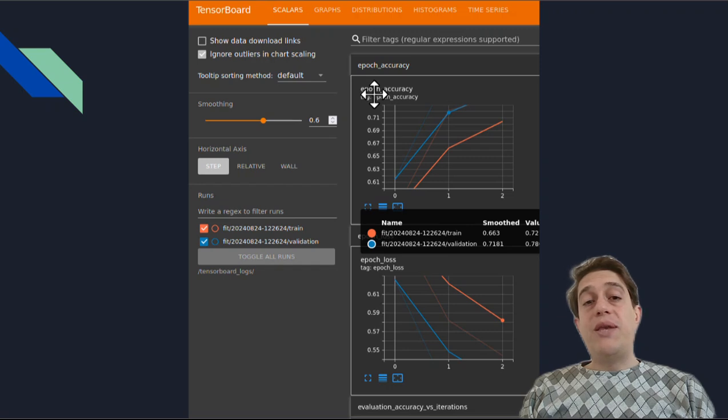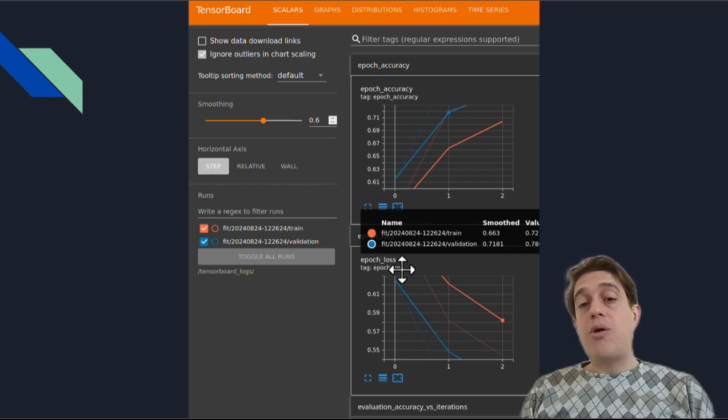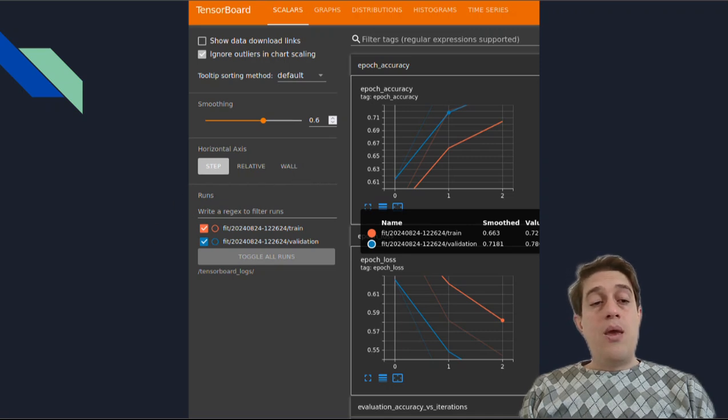Another interesting thing is the built-in ability to have TensorBoards. For example, after training the models, you can immediately see the epoch accuracy. Isn't it interesting? You can see the epoch loss, and you can even compare the epochs and training courses with each other.